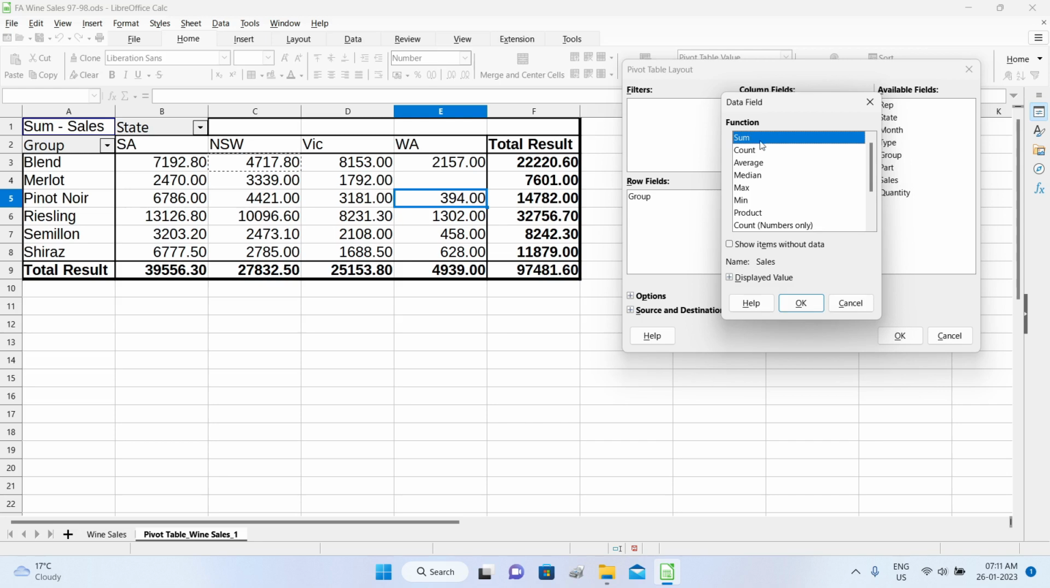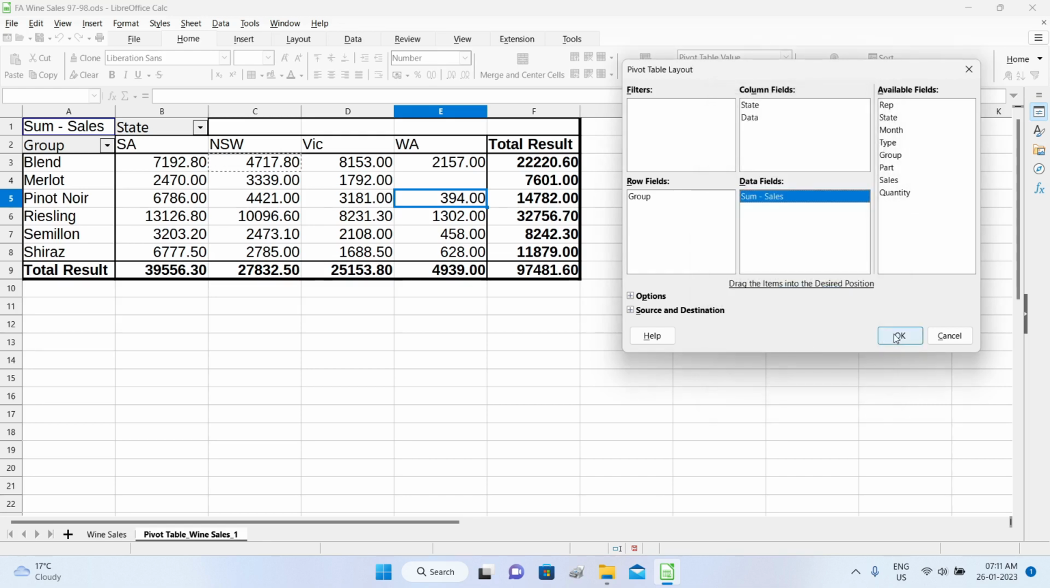You can choose a different function and your data will change according to that particular function. What we are interested in here is to see these values in a different format. So just go ahead and click on and expand this displayed value item here, and you will see that the display type is currently normal. If you click on this, you'll see many different options. One interesting way of displaying your data could actually be percent of total. So if you just click on this, you can come here and click on OK and OK.